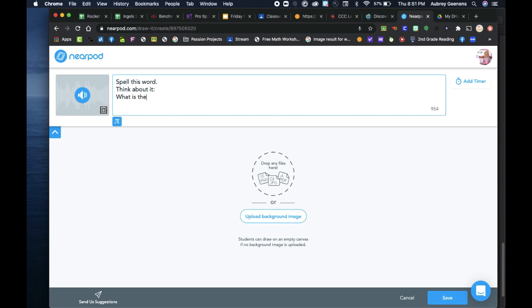What is the base word in hopping? Is the vowel sound long or short? How many consonants need to be before ing? And then I didn't have to make any of this up. I just got it right out of my collaborative classroom teacher manual.